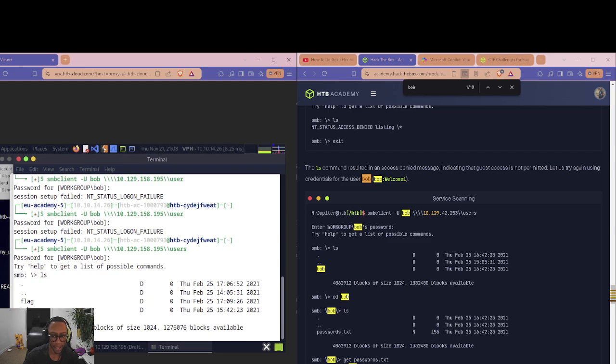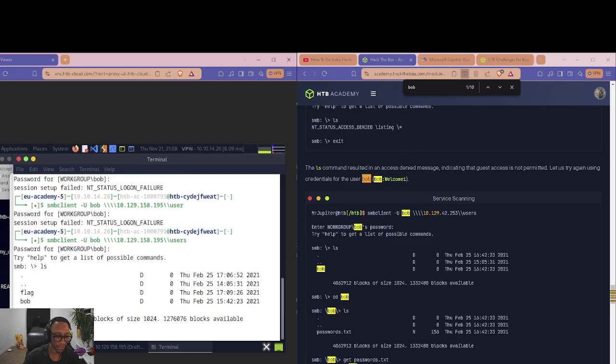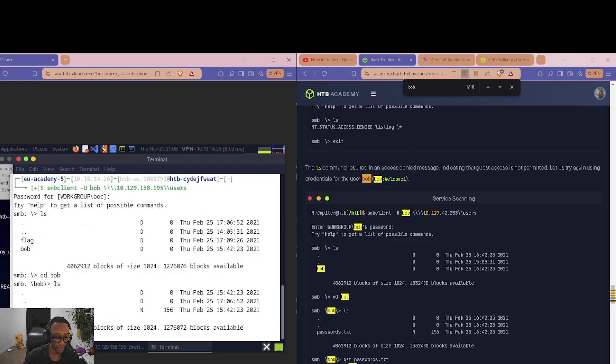Well, we're in Bob right now. We pull this. We should be able to see. Oh, no, we do need to change the directory to Bob. I second guess myself. And now that we do, we can list this out. But I only see passwords. I don't see anything else.